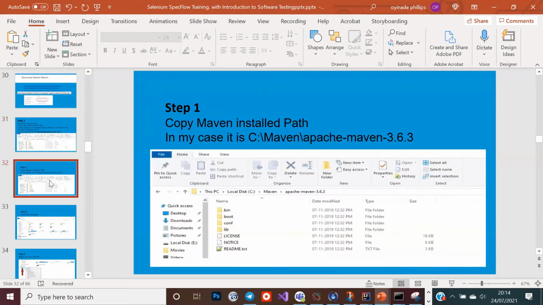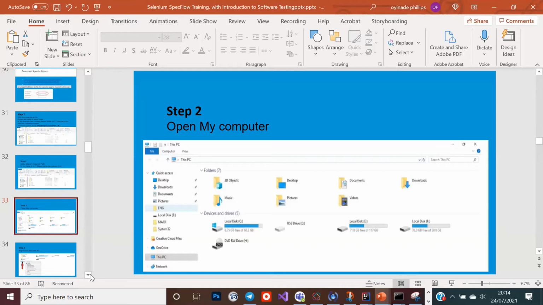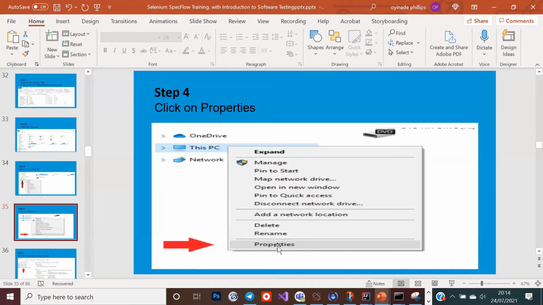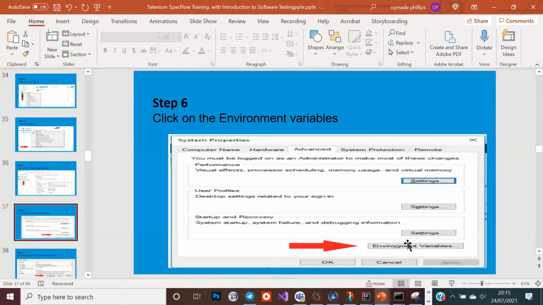Once we've got that, you need to copy your Maven path because we need to set it into our environment variables. And to be able to do that, you need to go to Open My Computer, which is the same thing as This PC. On some people's computer it is This PC instead of My Computer. Then you go to Properties, and then you need to go to Advanced System Settings. Then you go to your environment variables.